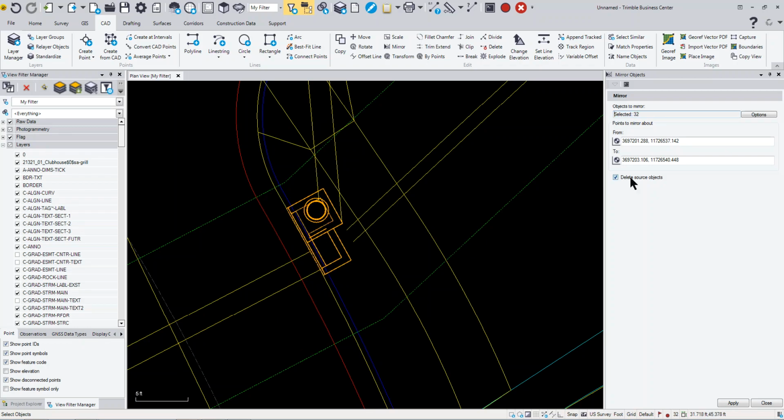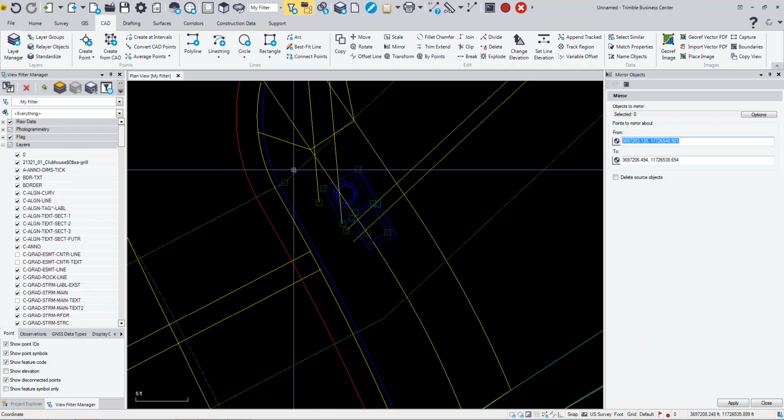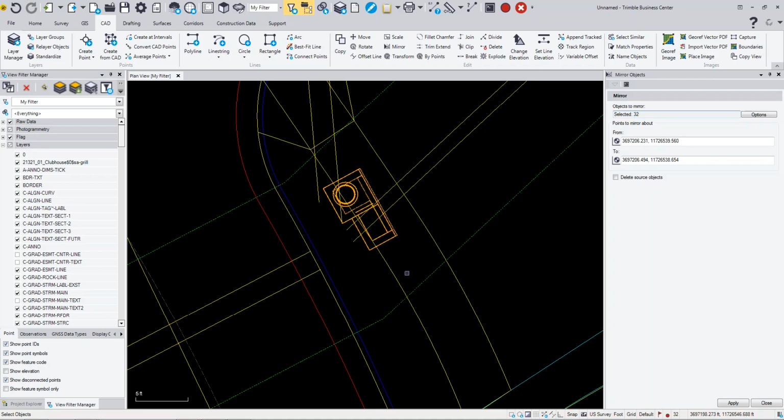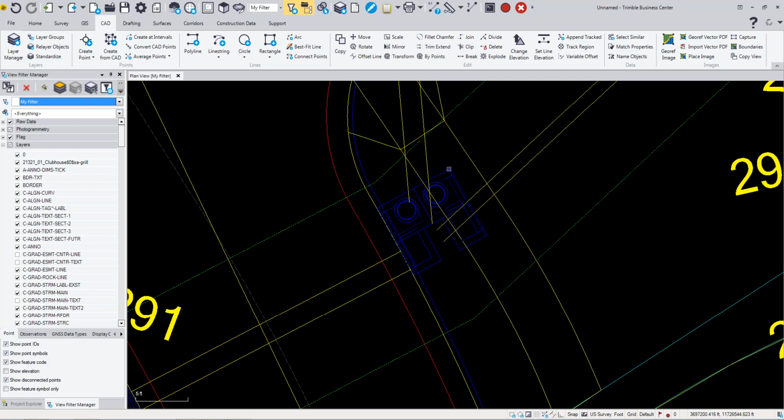So if I was to do this and then mirror it, let's say in this direction, just for example, you'll see that now it mirrors it over to the other side. If you uncheck this and mirror it, then it will not delete the source segments. So let's go ahead and select those objects and make sure we pick them all, and then do a from and to, and it mirrors them back to that side, and we can apply and close, and you'll see that it keeps both objects.